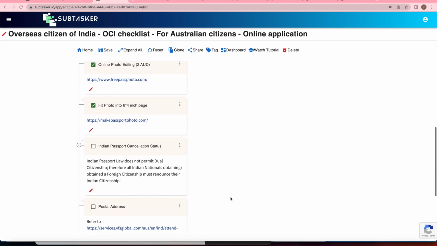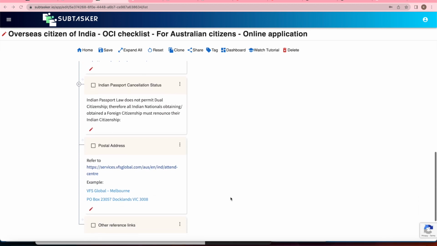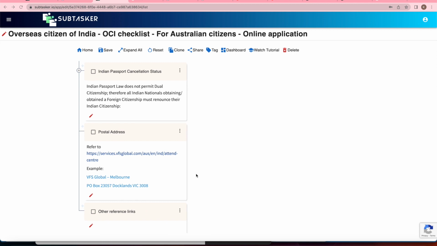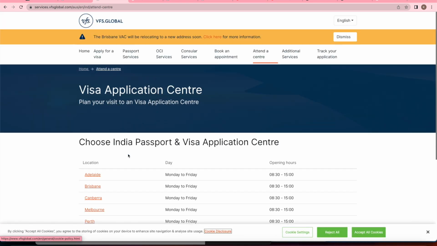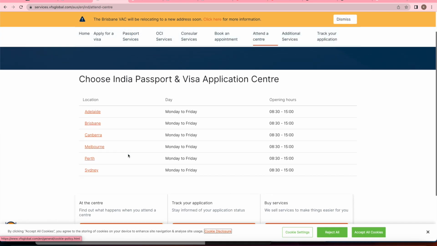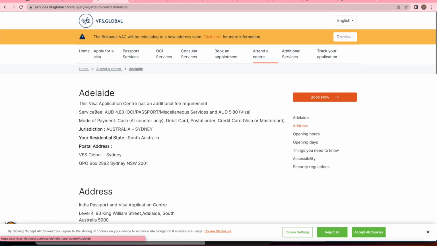Now that your documents are ready for submission, post it to the address given in the link here. The postal service obviously is taken care by VFS, so we'll have to submit it to VFS. If your location is Adelaide, for example, click on Adelaide here. You would see something called postal address. That is the address you would have to post to. But if you are based out in Melbourne, then it would be a different address.